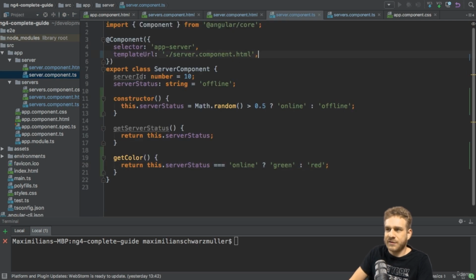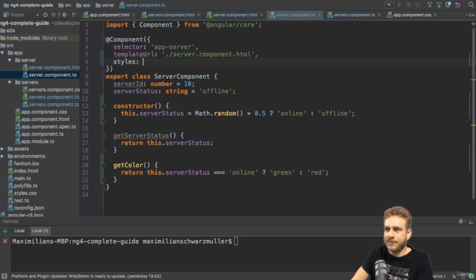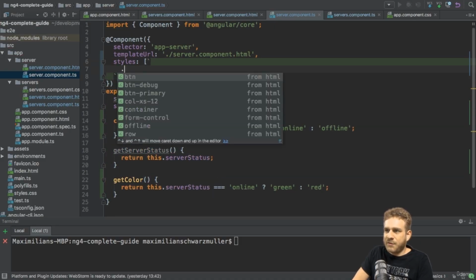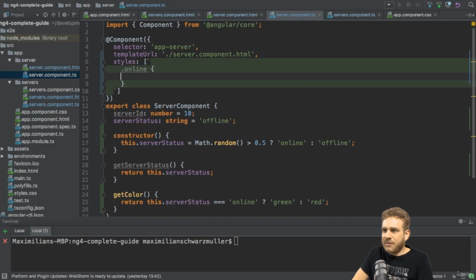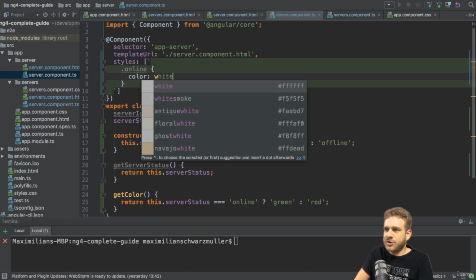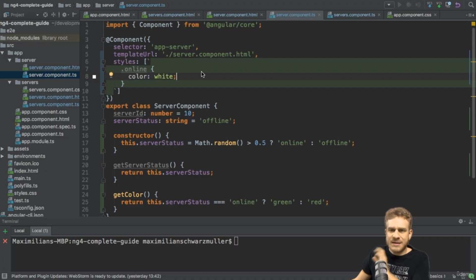And for this, I will first of all add my styles here. And I will use backticks to write this over multiple lines. And I will give this a class name of online, in which case I want to color the text white. So that's all I want to do, because I think it's kind of hard to read the black text on the green background.